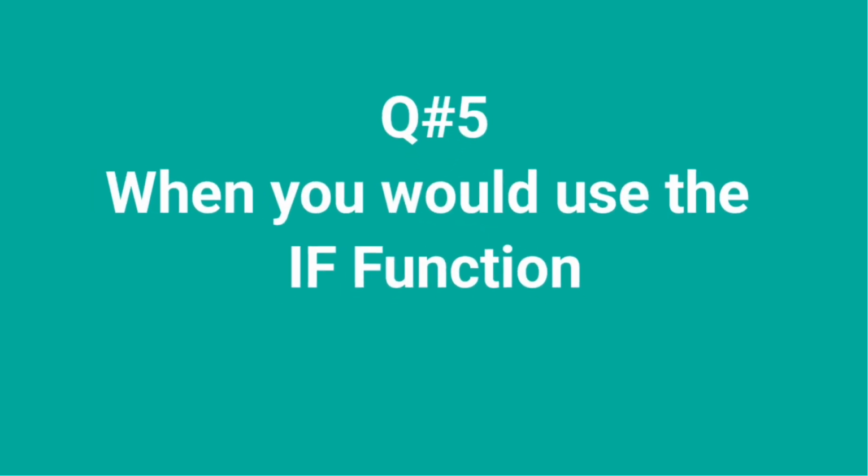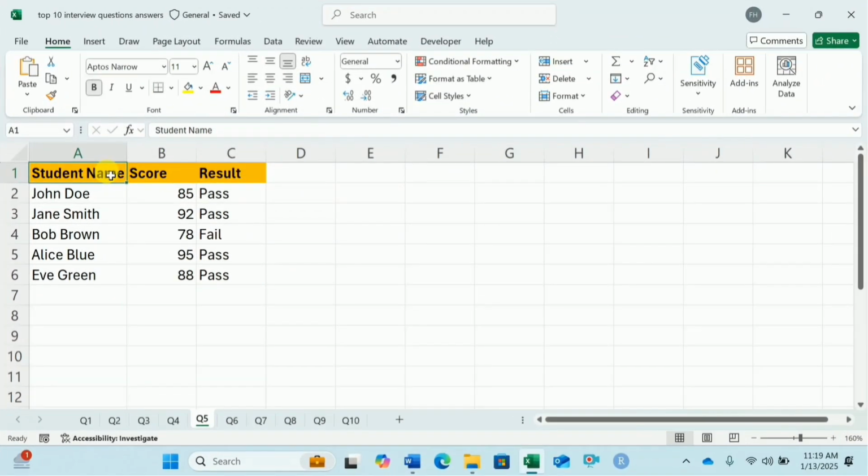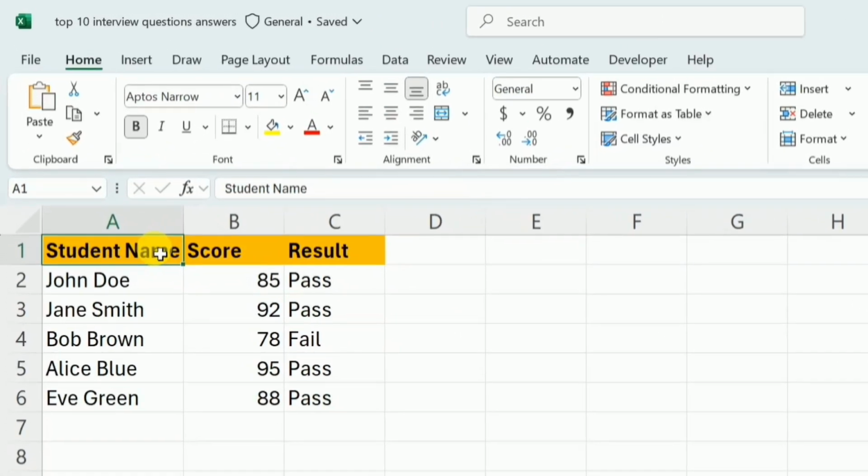Number 5. Where would you use the IF function? The IF function in Excel is used to perform logical tests and return different values based on whether the condition is true or false. You would use it when you need to make decisions within your data. For example, here we have the names of students and their scores, and if we want to designate them pass or fail on a certain criteria, we can use the IF function.